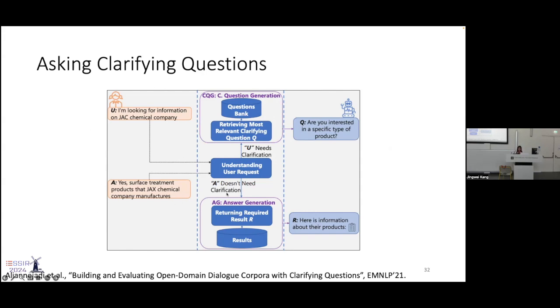After that, we feed this answer together with the previous turn into the user request understanding module again to do another round of classification, deciding whether to generate a clarifying question or just provide the corresponding response, here's the information about their products.